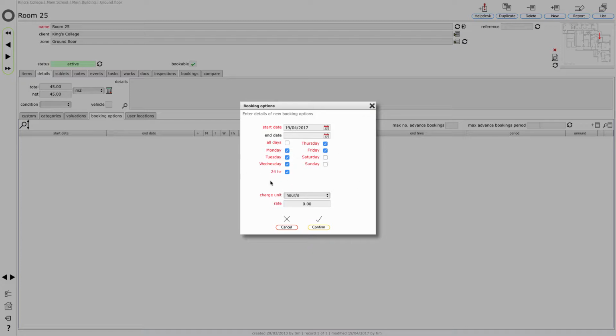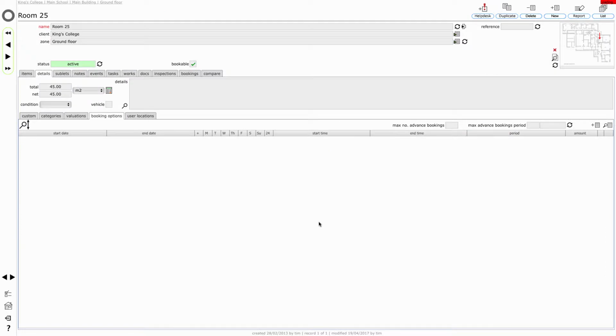By default, it's saying this option applies for 24 hours, and in fact I don't want that for this particular room. I want to specify that it is only bookable between the hours of 8 AM and 10 PM. And I also want to put a charge rate if we book this room to outside agencies or individuals of £50 per hour. Now I click the Confirm button, and we can see that option has now been added as a booking option for room 25 for the days Monday through Friday from 8 till 10 in the evening, charged at a rate of £50 per hour.